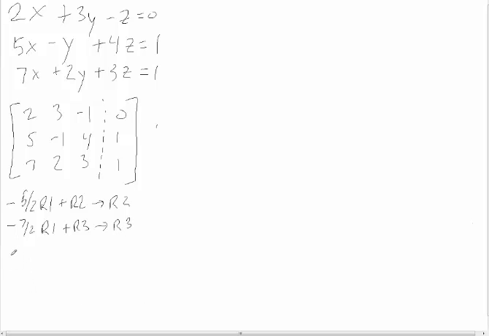So the first step is if I take negative 5/2 times R1, I'm going to get negative 5, negative 15/2, 5/2, 0, and add that to row 2, which is 5, negative 1, 4, 1. And I'm going to get 0, negative 17/2, 13/2, 1. That's going to be the new row 2.